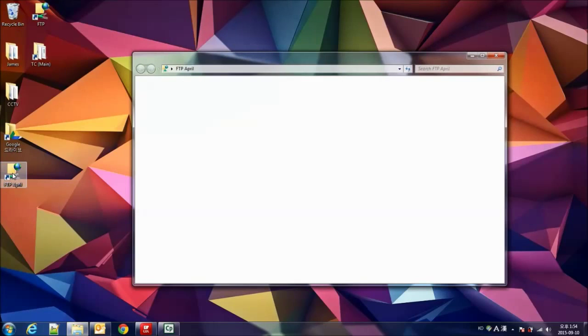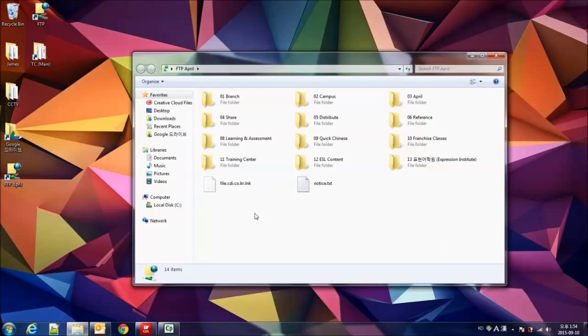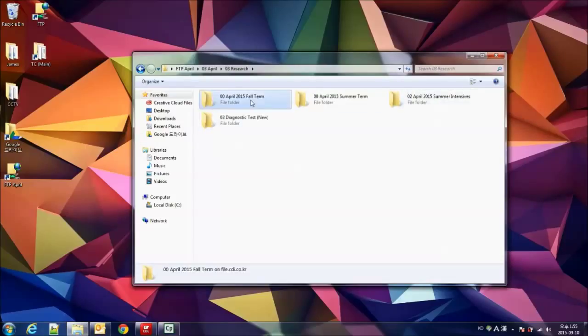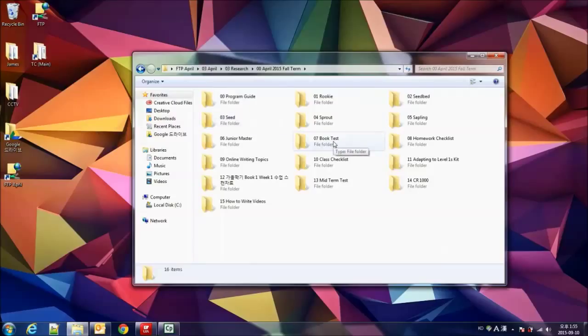And we can access it by double-clicking on it. And now we have access to our FTP server. Now, once you're on FTP, you can go to O3 April, O3 Research, select your current term, and you will have access to all the class resources.